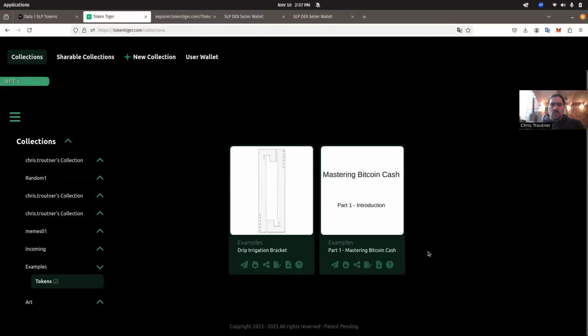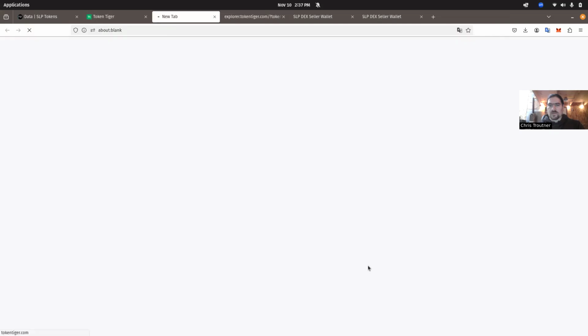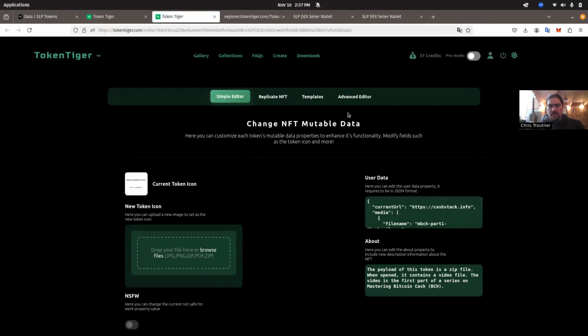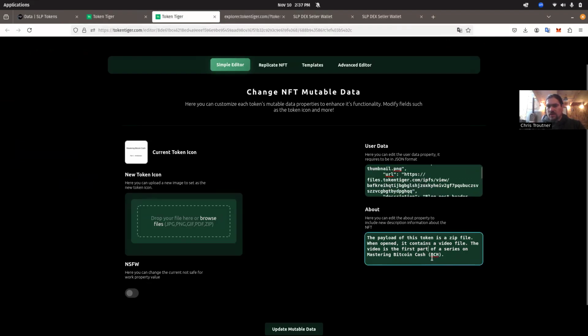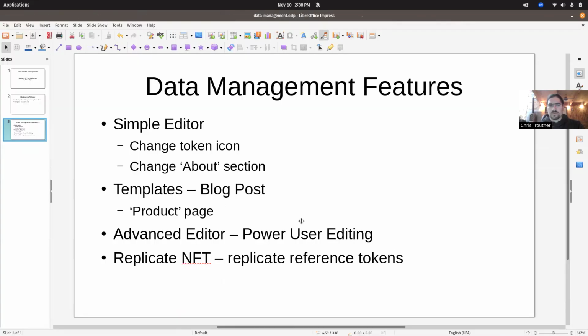The way that you get in there is this icon here, and you get the pop-up that says edit the NFT mutable data. And that will open up this editor. There are four tabs here at the top. This first one, the simple editor, is great for quick updates. If you just want to change your token icon, you can quickly and easily select another image and do that. There's some basic user data access here if you just want to make a quick change. The generic about metadata for this token is here and quick and easy to change. So this is all good stuff for just quick, simple updates.